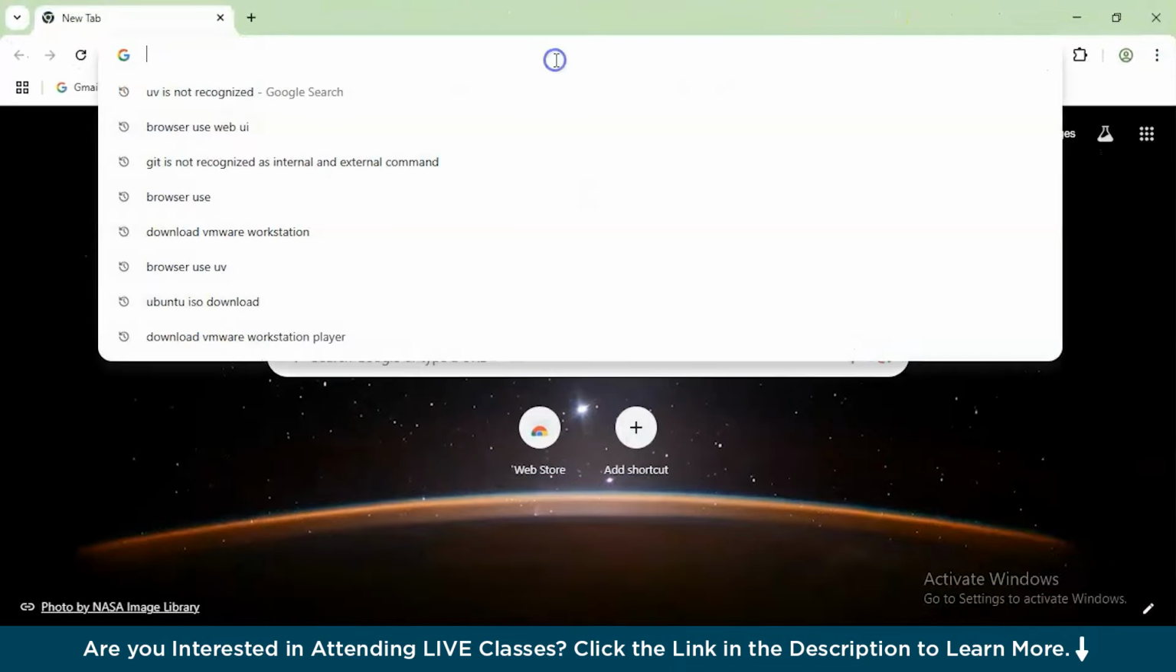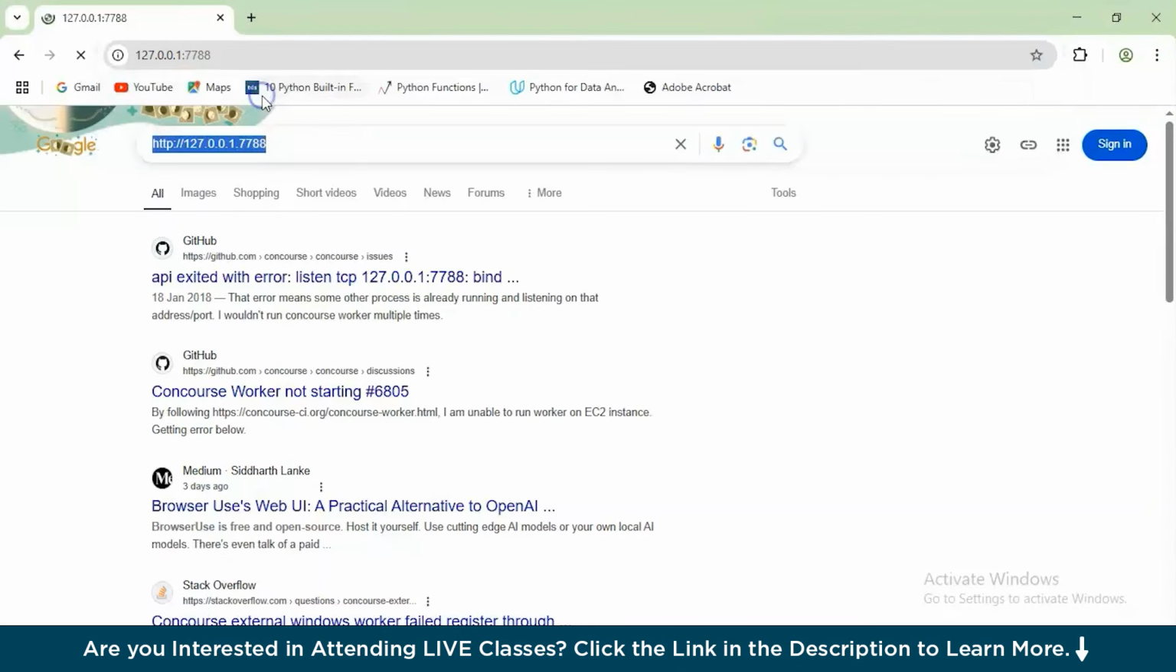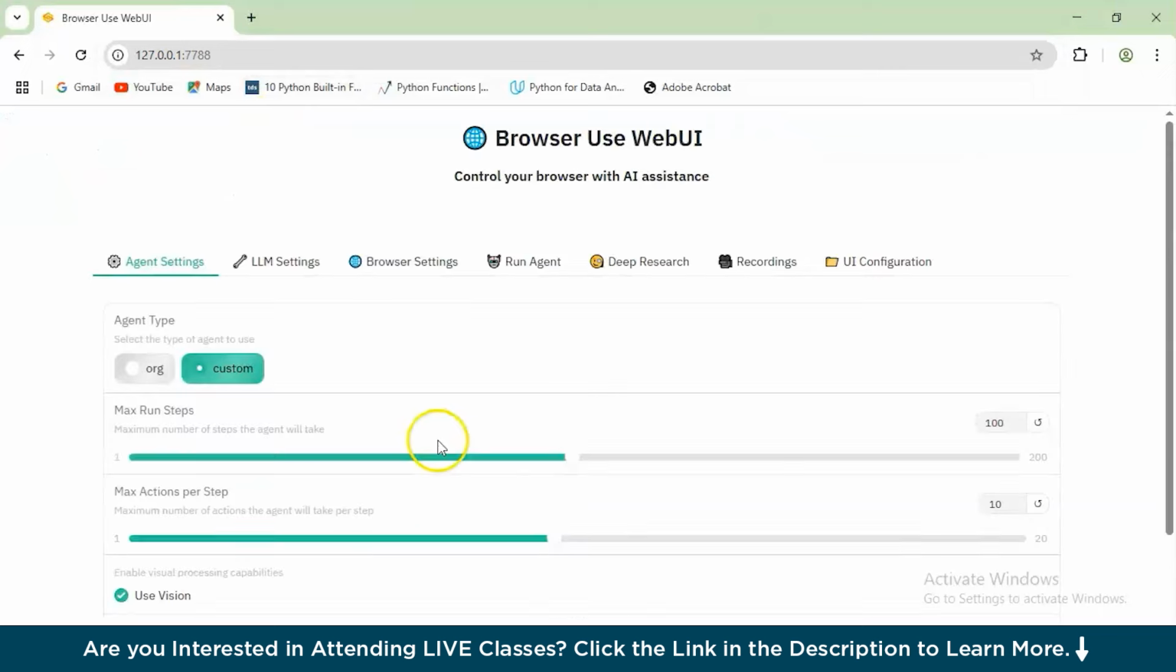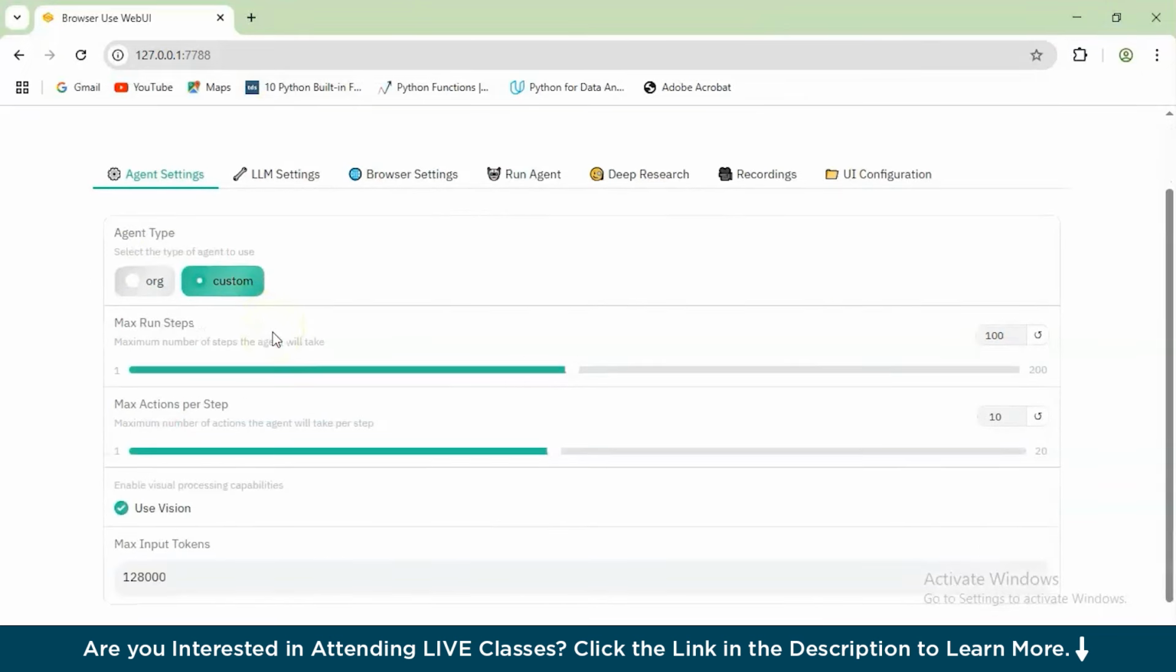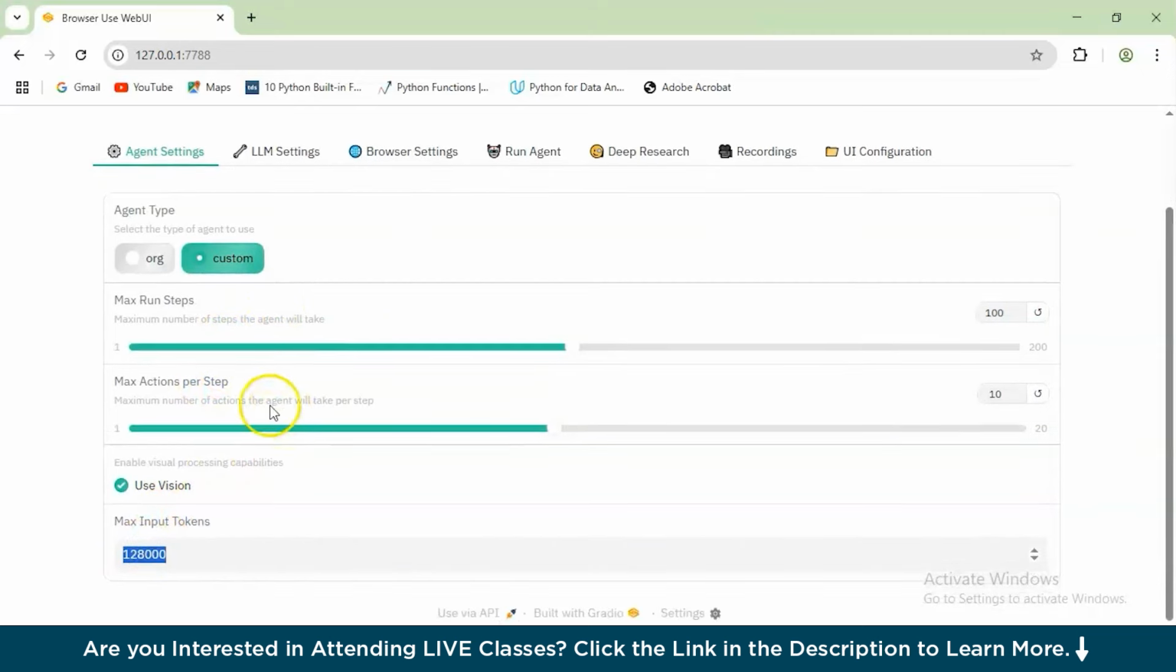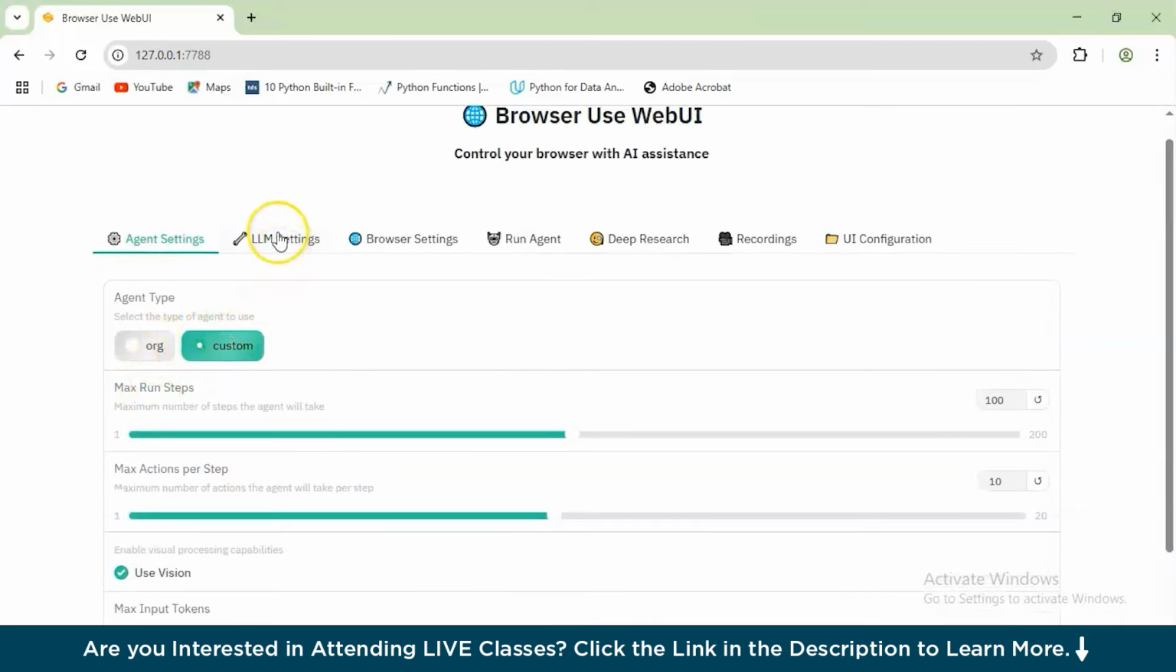I'll open a new browser window and paste it over here. There you go. Now you can see WebUI is successfully running with an interface for your agent. Now your agent is not completely done yet. You can see you have some maximum run steps and maximum actions per step. If you're providing a command, it runs a certain number of steps, right? You can customize, you can either increase or decrease. Those are a few things you can choose to customize. So I'll set the maximum actions per step to 15.